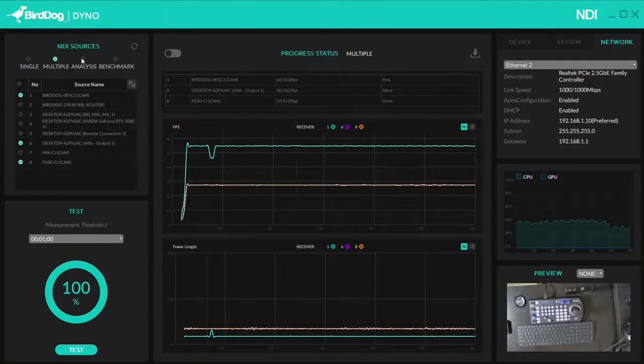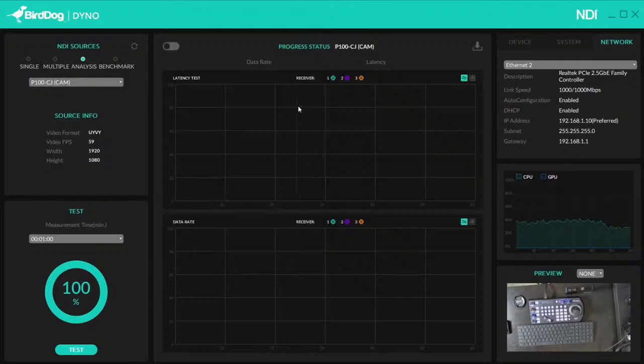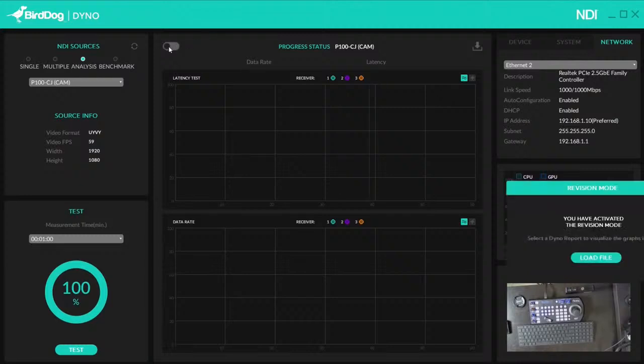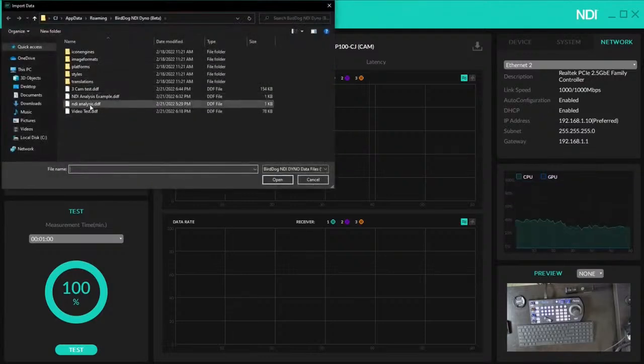Now, once I do that, I'm gonna go ahead and show you guys what it would look like if I brought it in. So NDI analysis is actually showing the data rate of the full NDI, which would be around 120 megabits, and then the minimum, average, and max latency of my NDI signal. So I want to actually bring in a test that I did earlier. So if I hit this icon right here, you'll see that it'll say you have activated the revision mode, load file, and then I'm gonna hit NDI analysis example.